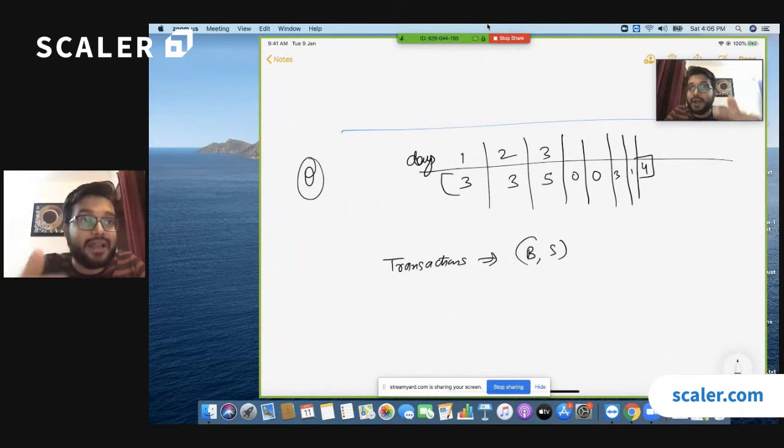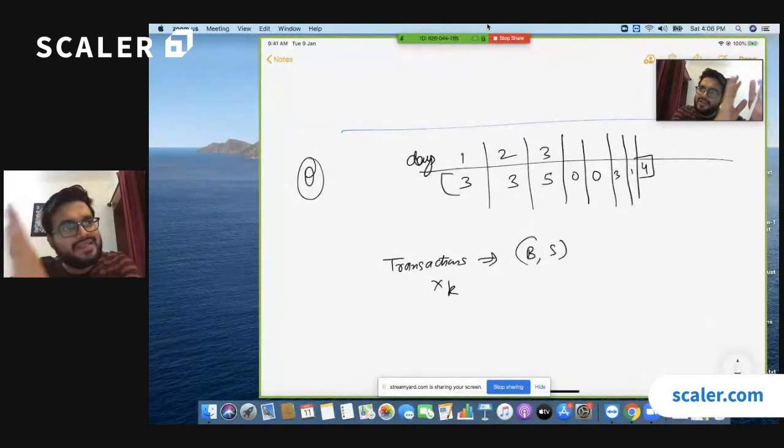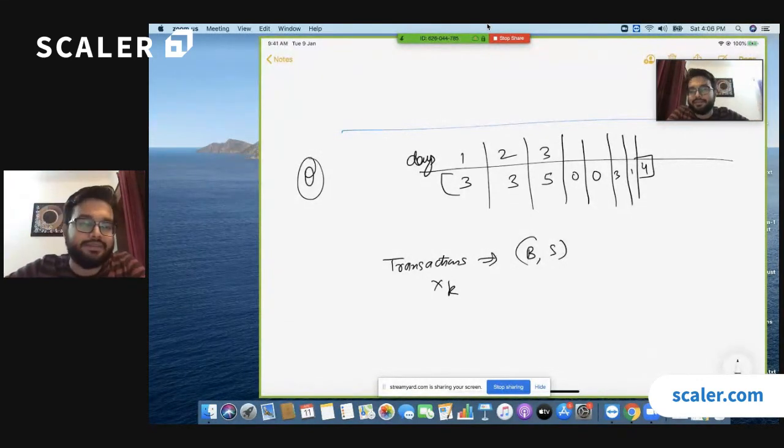And you can repeat this transaction, let's say, k times. But the constraint is that you cannot say that I will buy it twice before I sell it once. So the moment you buy it, the only option that you have now is to sell it. When you sell it, only then can you buy again.